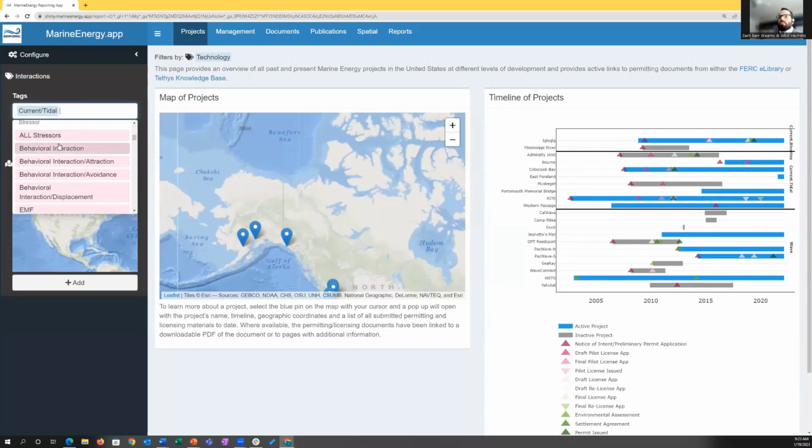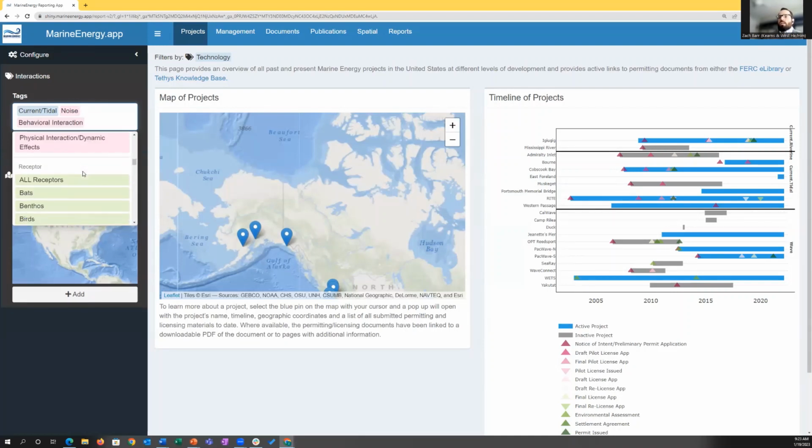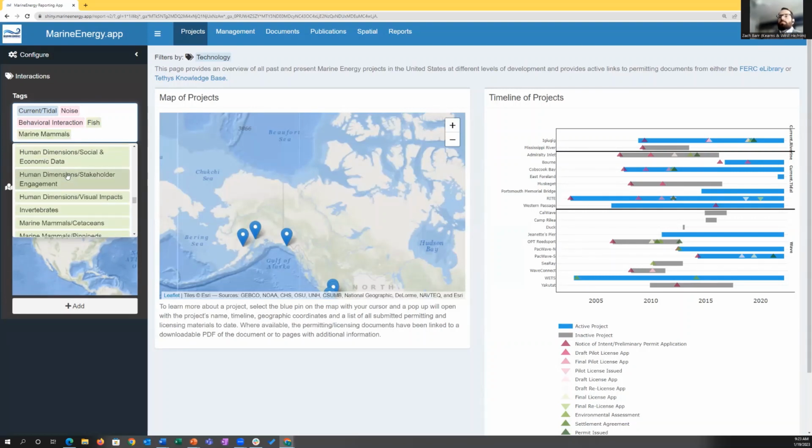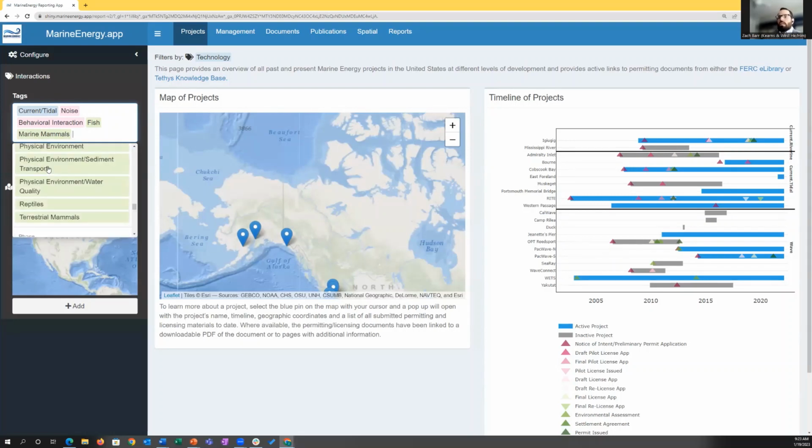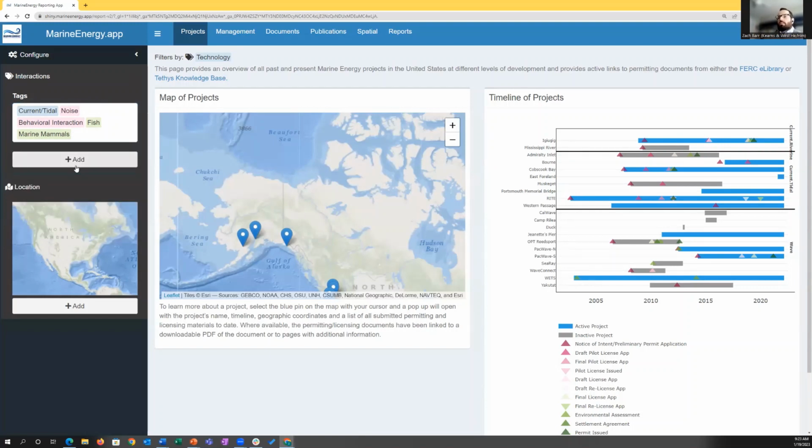We also have stressors. So what are we introducing into the environment? For example, if we have noise, you may be interested in that and maybe some behavioral interaction. And then receptors in the project area that we're interested in. You may be interested in fish, and let's go to marine mammals. And then we also have phase of the project, management measure, and consequence. You don't have to have tags selected for all of them. So I'll do a basic one of that. Once we have that selected, we click add.